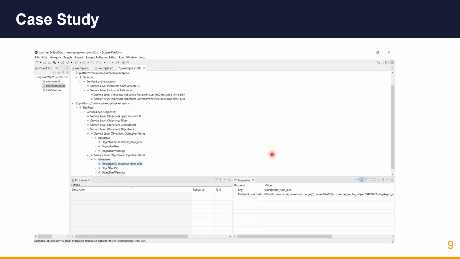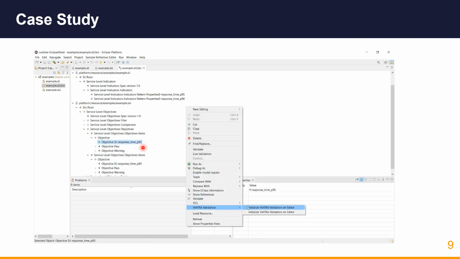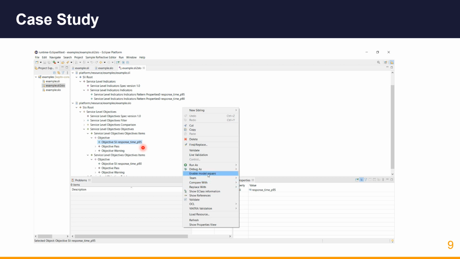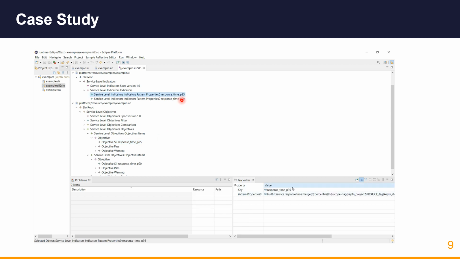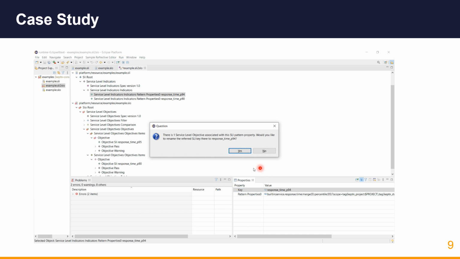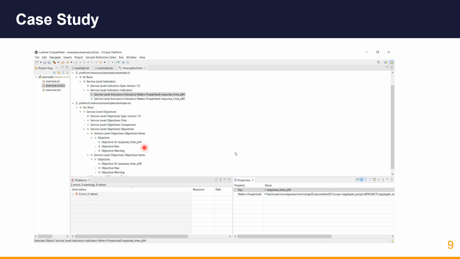In the next phase, we will see a demo. In this demo, we are changing the name of the service level objective from 95 to 94. This will trigger a problem because previously this was 95 and this was also 95, but now we changed it to 94. So our solution asks if you would like to update the SLO as well. So the referred name should be also 95, and when the user clicks yes, then these two values are synchronized with each other so that there will be no more errors in the model.